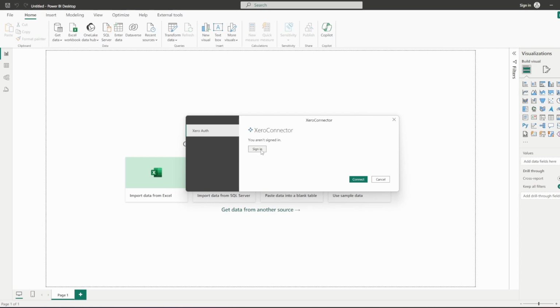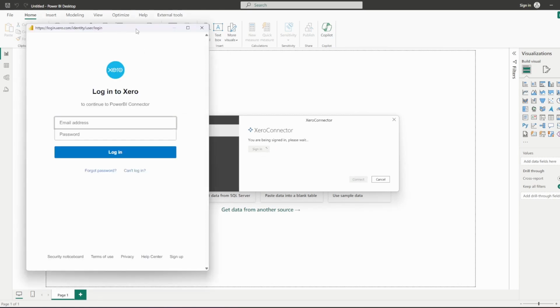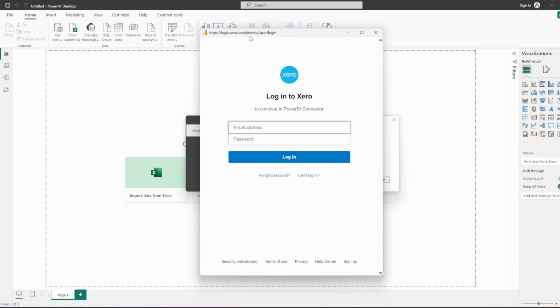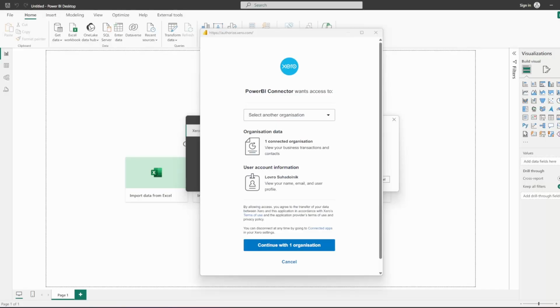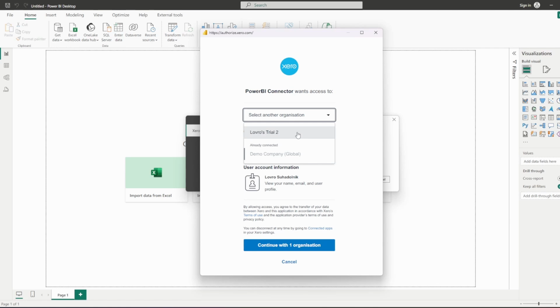Power Query needs to open a small Chrome window where the user will log in. It needs to get the login URL from you. This is done in the start login function. When Power Query has the login URL, it will launch that URL and let the user finish the login. Once that's done, the little Chrome window will get redirected to a special URL, which will also contain a special code which we will need.